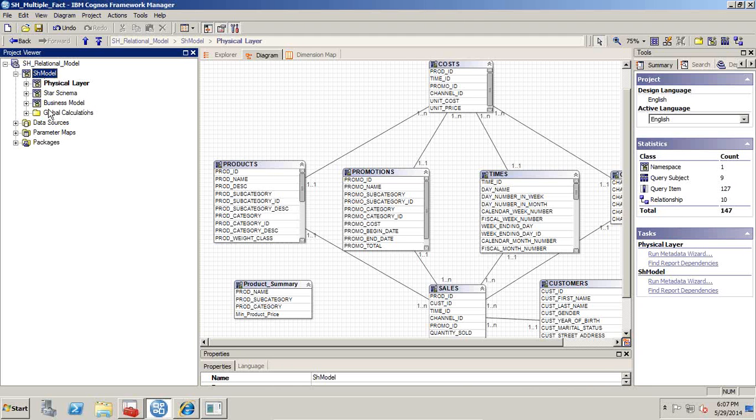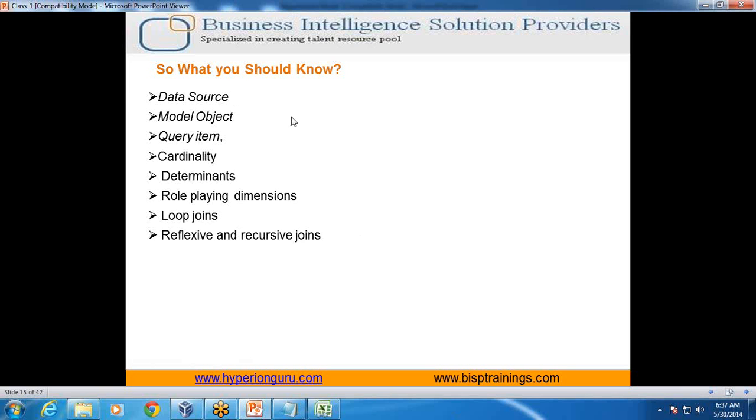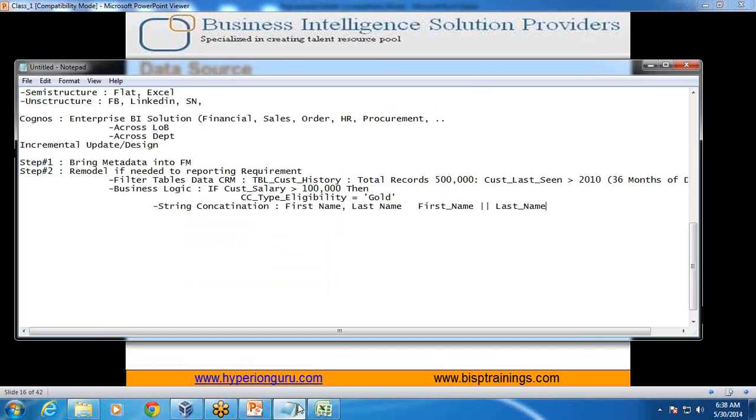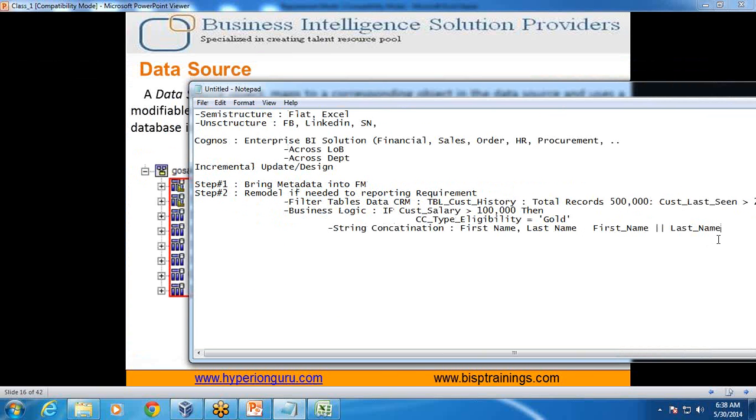Okay. So what are the important keywords it has? Let's discuss them first, and then we see how to prepare them. The first step, you're supposed to have a data source. You should know what your underlying data sources are. A data source, as the name indicates, is an object in Cognos that maps to the corresponding object in the data source, and uses a modifiable SQL statement to retrieve the data.